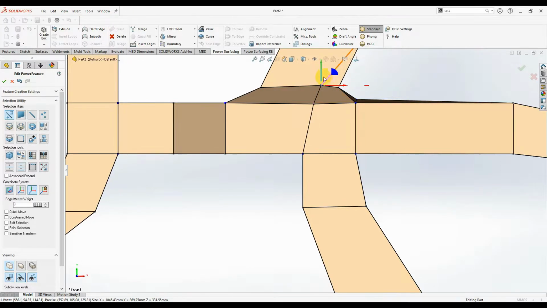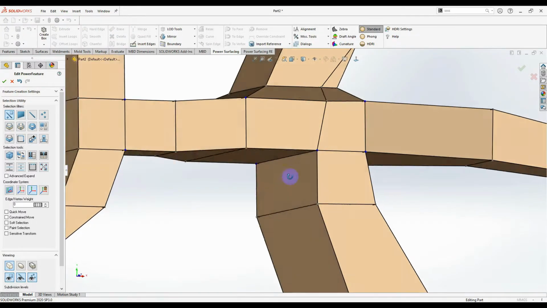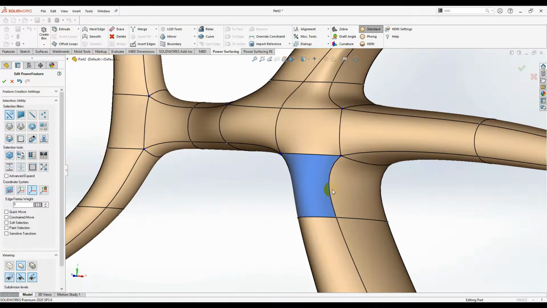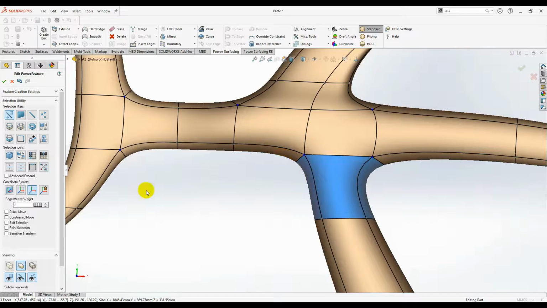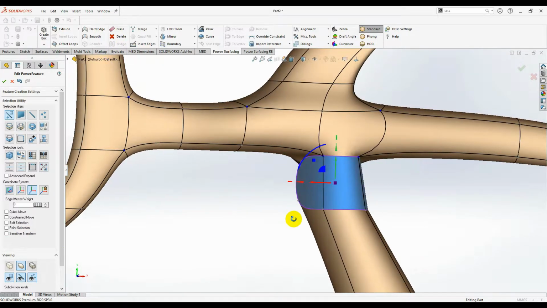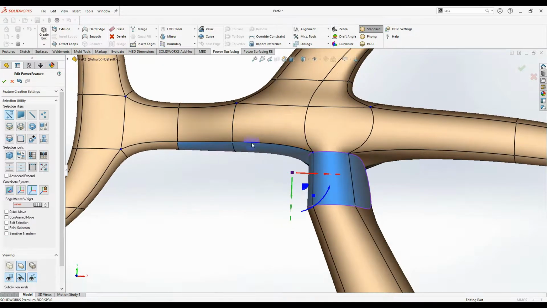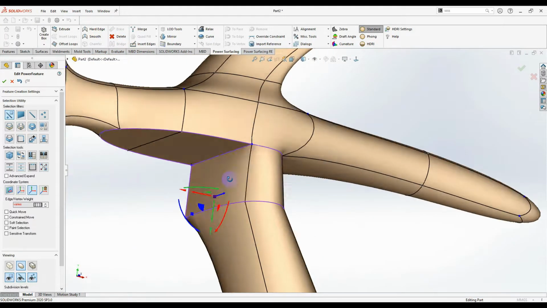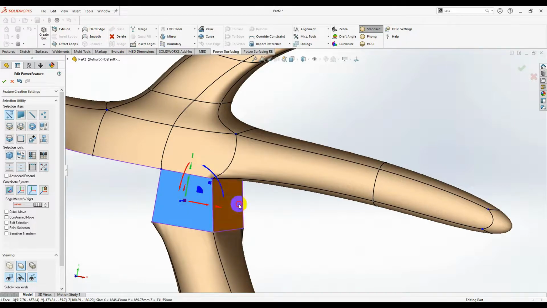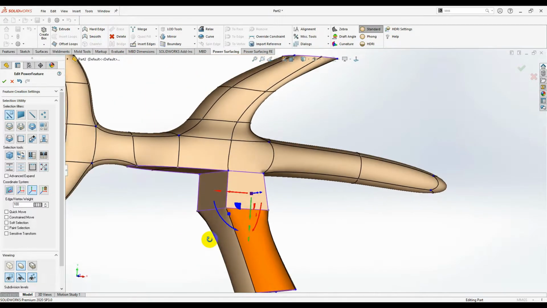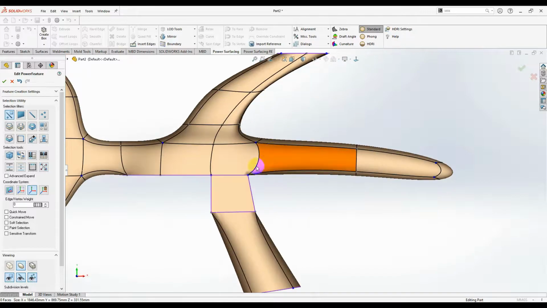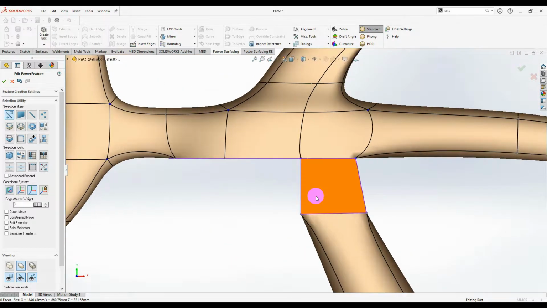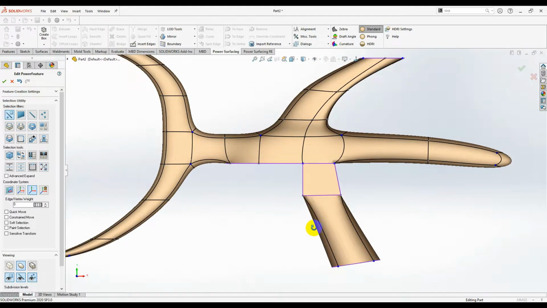Okay, so let's just crease this one to let you see the degree of it. Now I just creased all the faces here, and you're going to notice that this is 100% perpendicular.